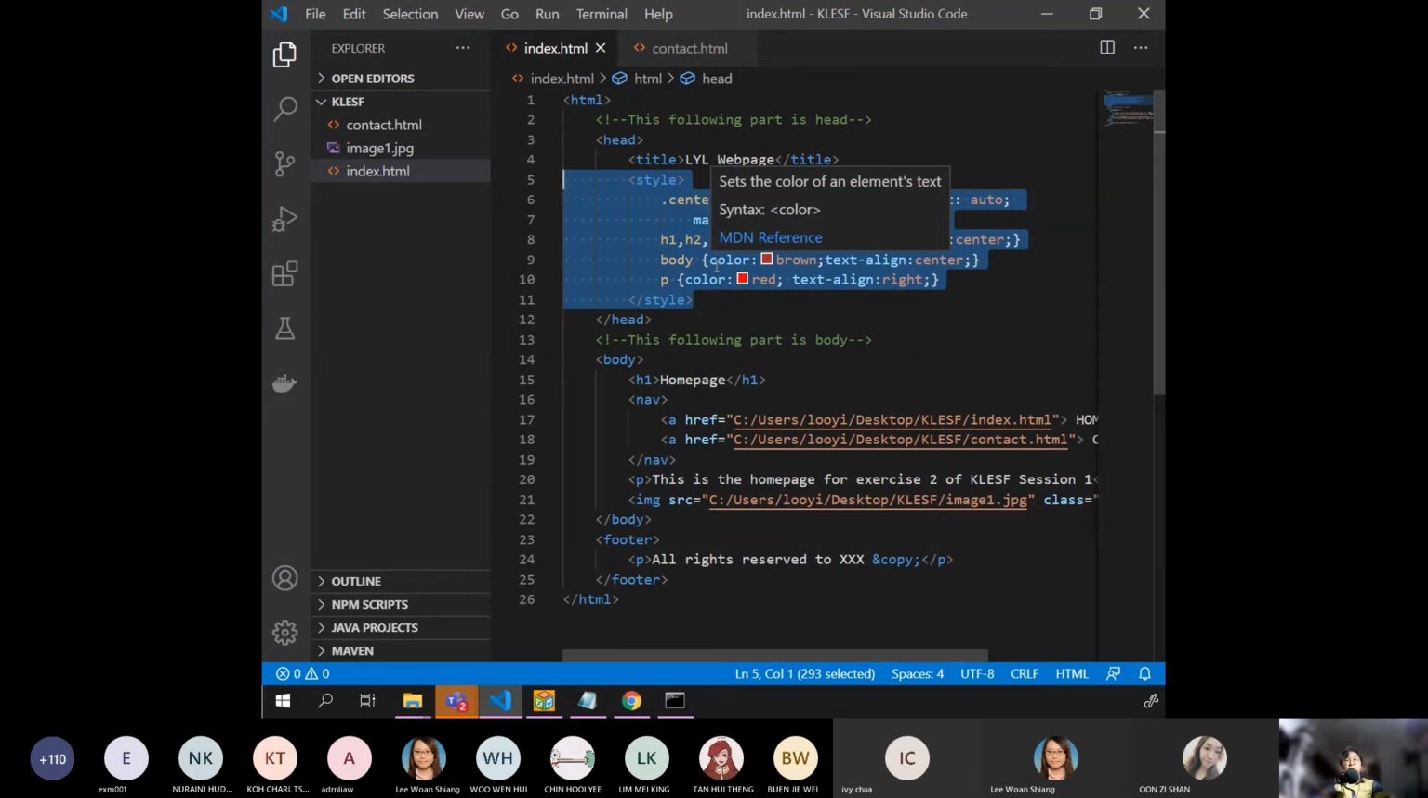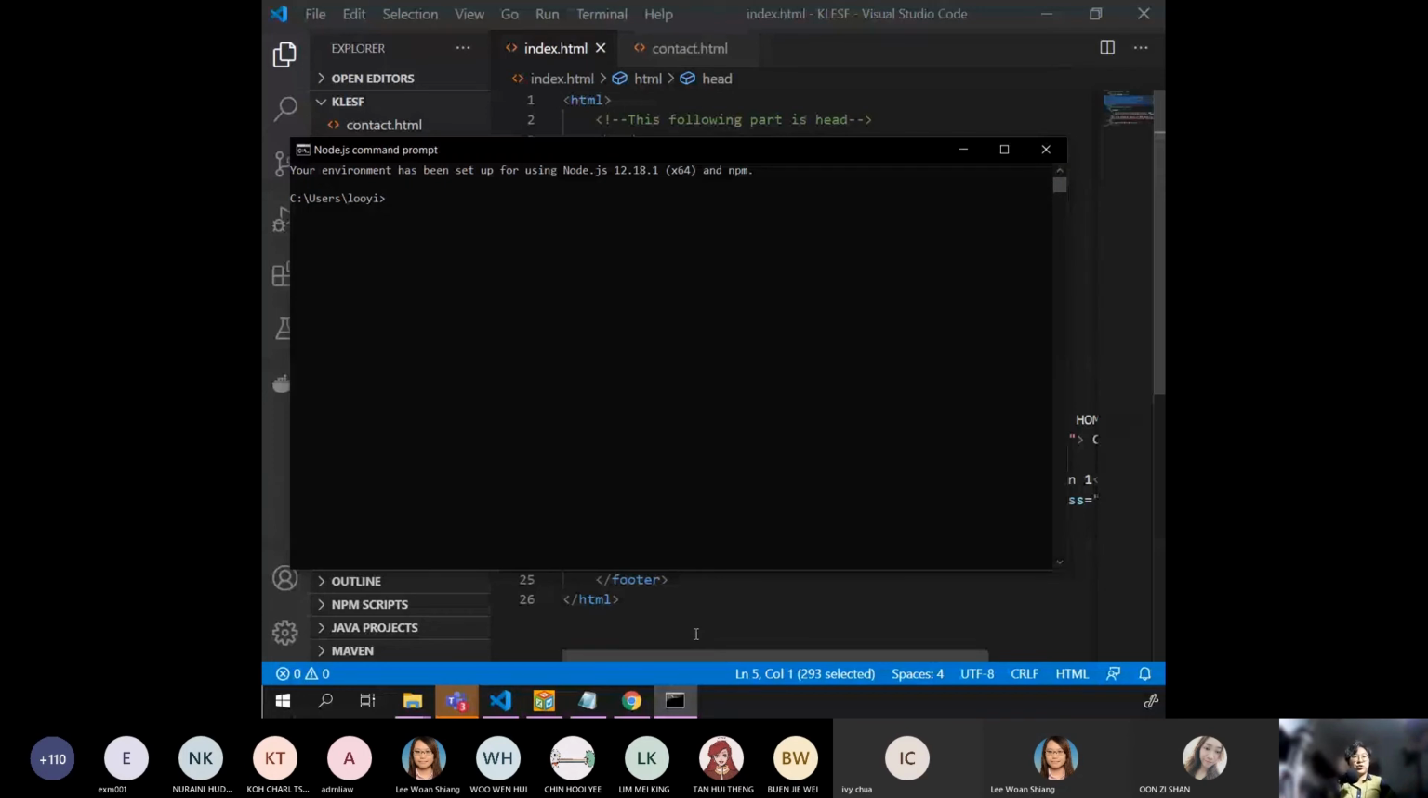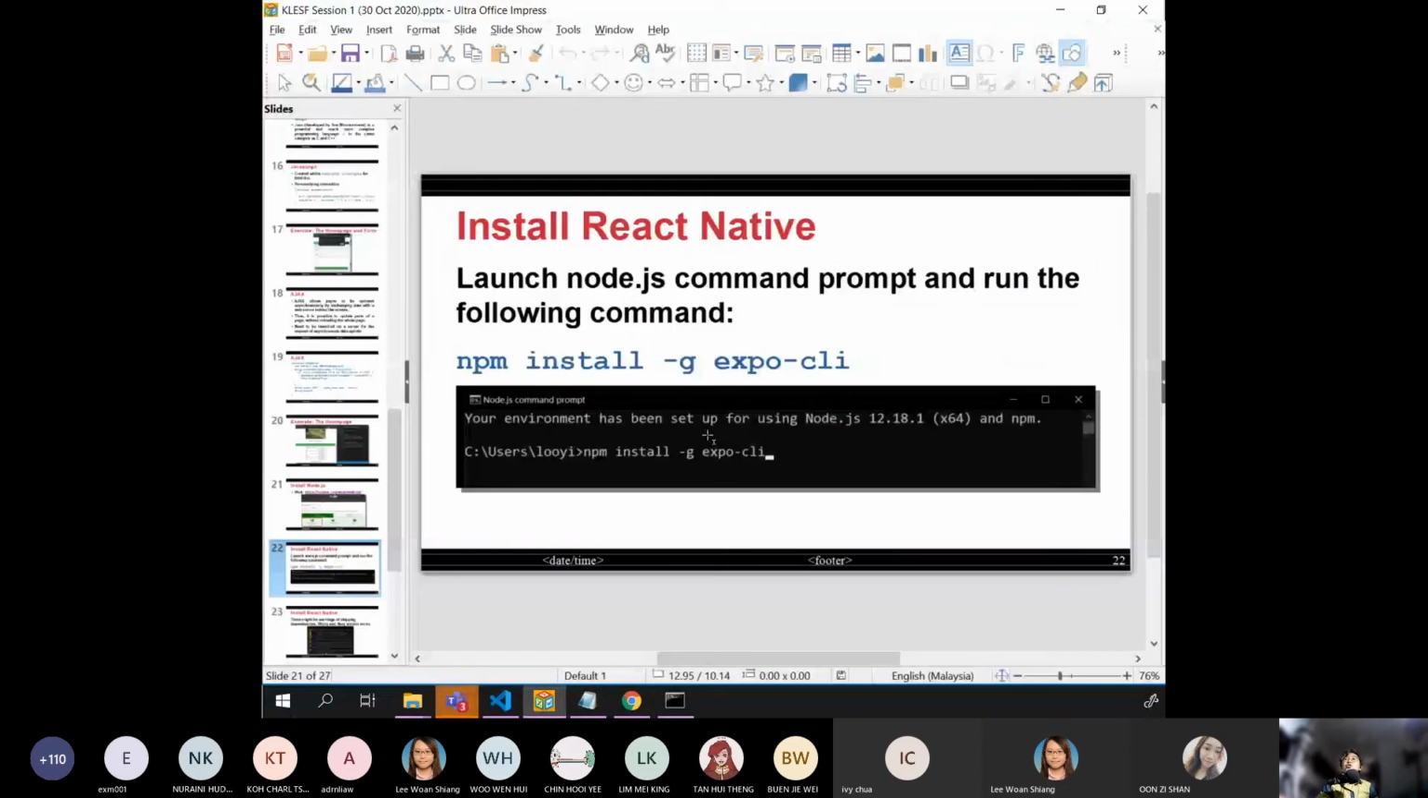It's okay. Wait a while. We'll look into the Node.js itself. Now, how is everyone? Have you actually downloaded the Node.js? If you have, okay. So this is the next step that you need to do, which is you will need to have this code. Okay, I will copy this code and paste this over here.